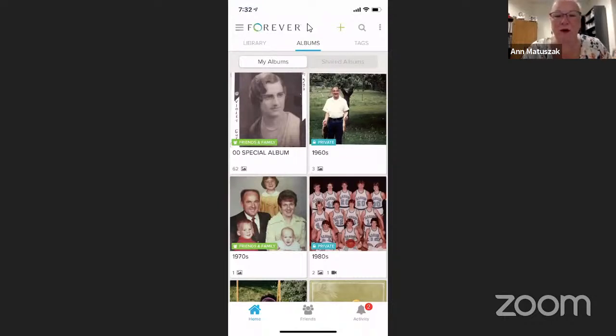On your Android phone, you're going to be going to your Play Store and doing the exact same thing. The same app results are going to come up, and you're going to install your app.